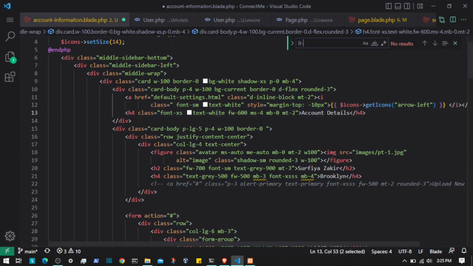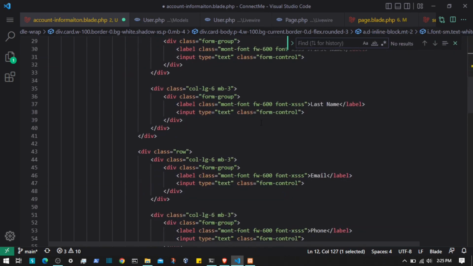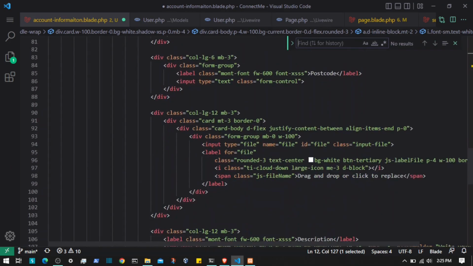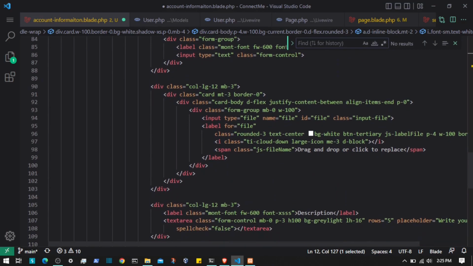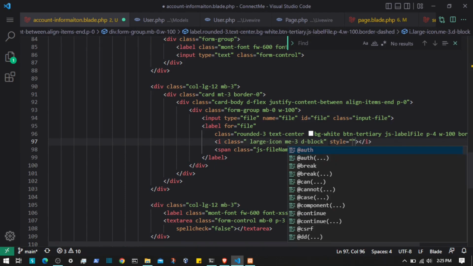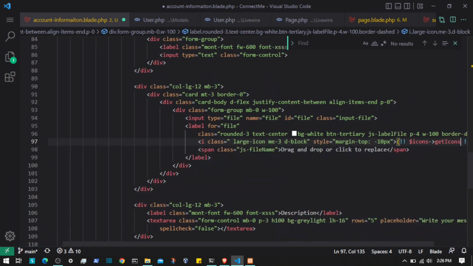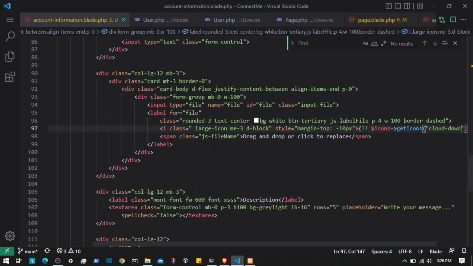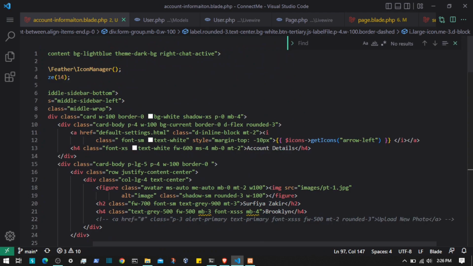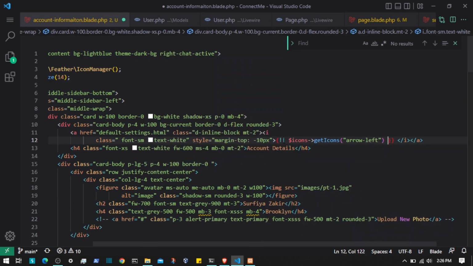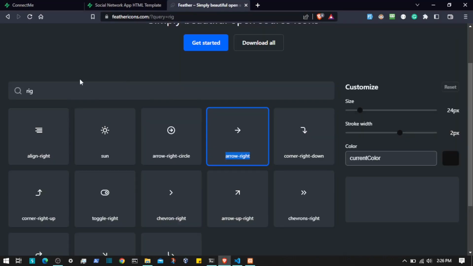Now if I search for ti dash, we have another one, but it's not showing that. So first name, last name, something, country, address. We are gonna filter that based on our need as well. This is the cloud-down, so I'm gonna include this one. Style is gonna be negative 10 pixel, and margin-top negative 10 pixel. Load the icons of get icon, passing the name. Also we should render this one, passing the exclamation mark. Now let's refresh, not this one.